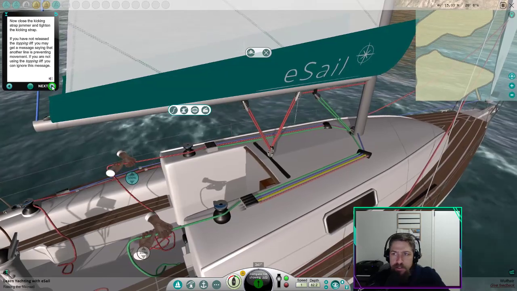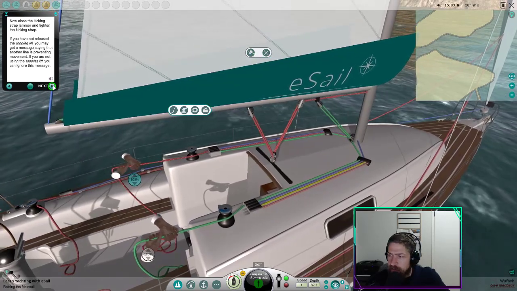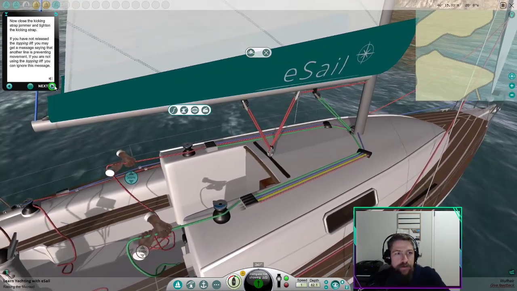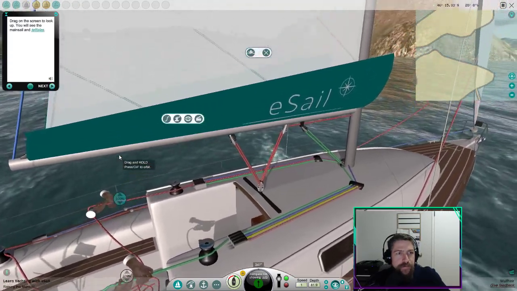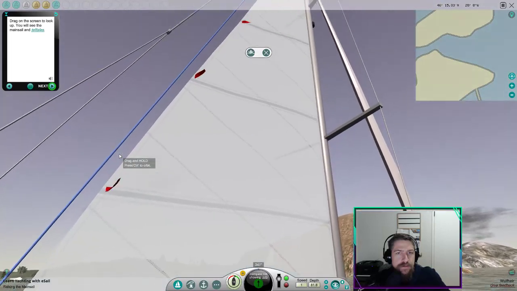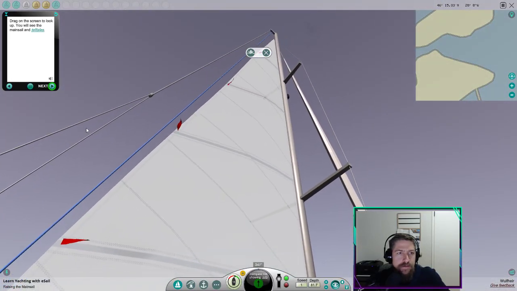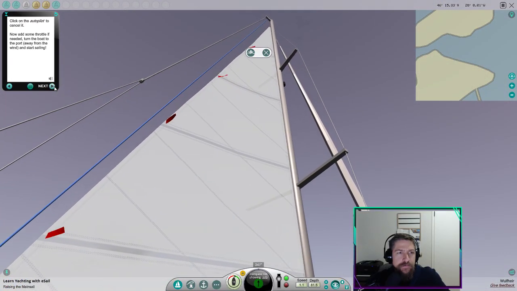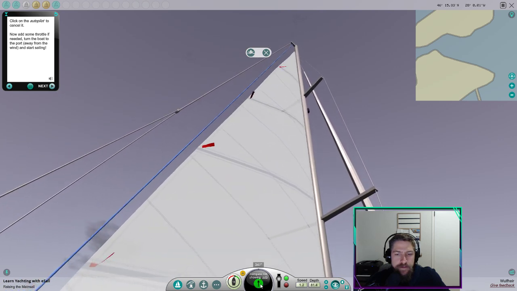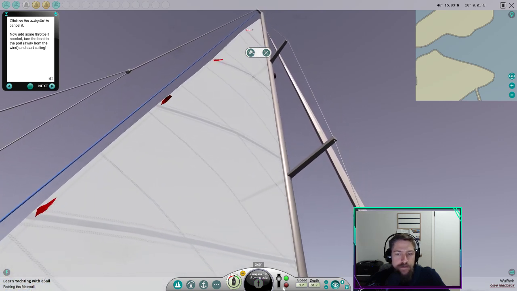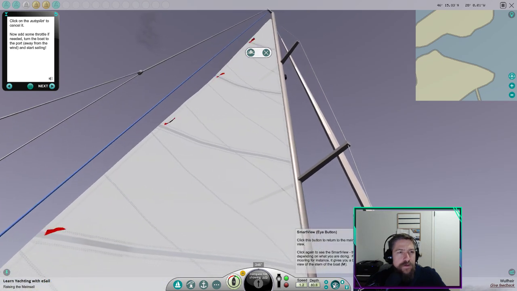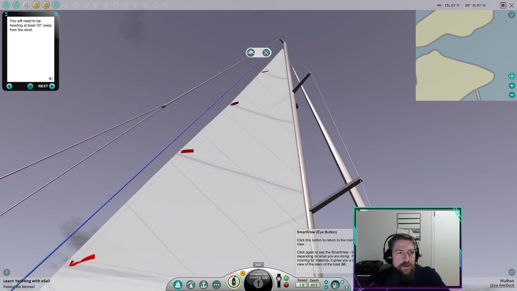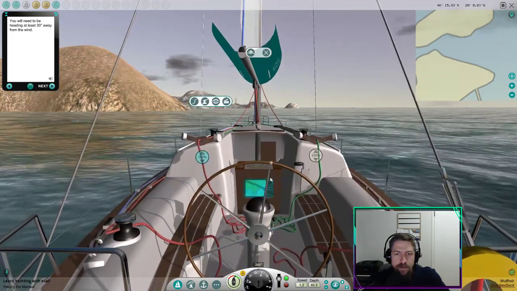Okay, mainsail is luffing. Don't know what that means. All right, let's go next here. Drag on the screen to look up. You will see the mainsail and Telltale. Yep. Click on the autopilot to cancel it. Now add some throttle if needed. Turn the boat to the port, away from the wind, and start sailing. You will need to be heading at least 30 degrees away from the wind.